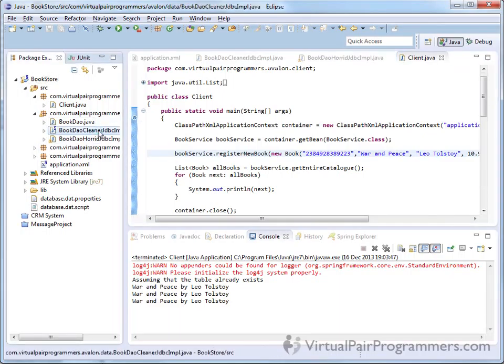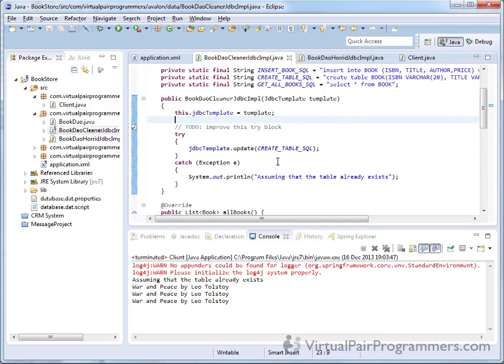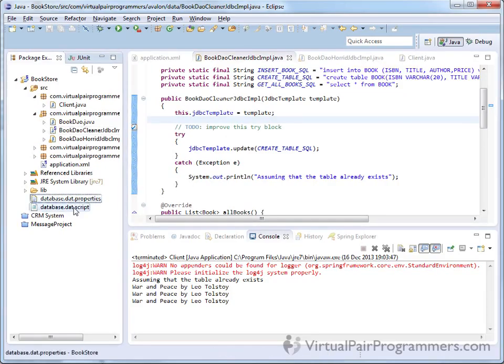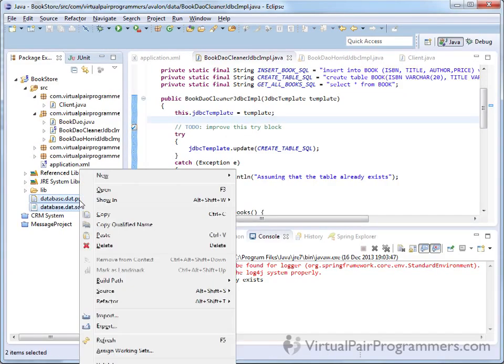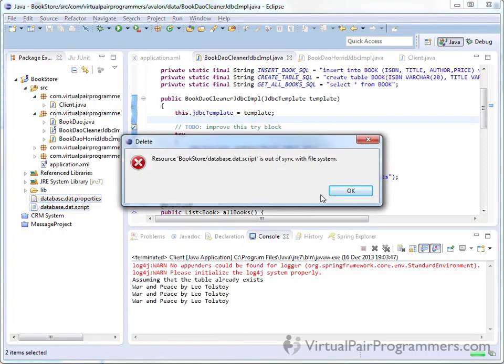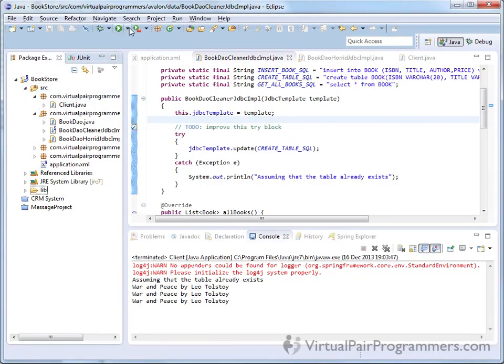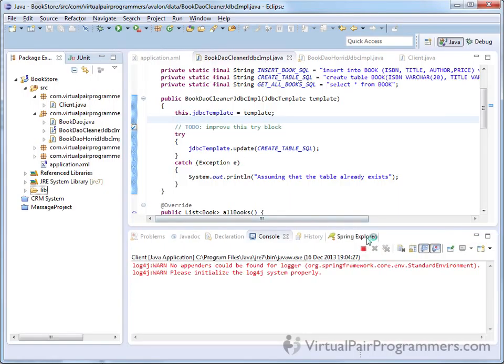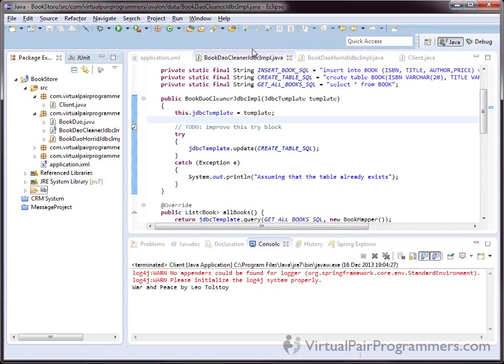If I have a look in my JDBC DAO, I don't know if you remember, but in the constructor we create the table if it doesn't exist. So I think it's worth checking that. If I delete the 2 database.dat files and then run the code again, yeah, it looks like it's successfully able to recreate that table. So we've reached a really good point now.